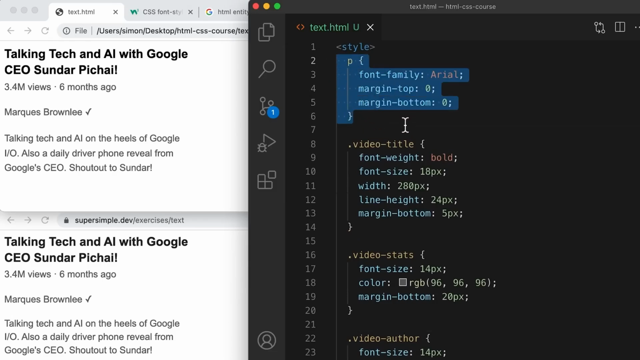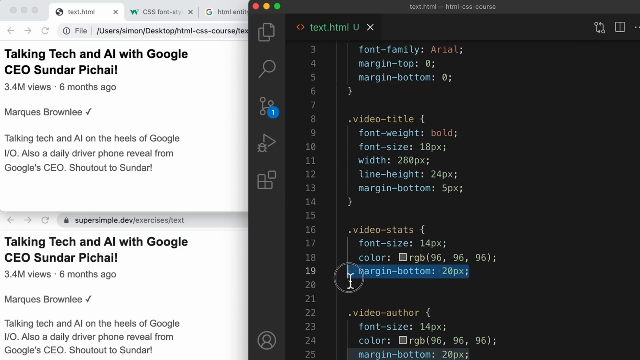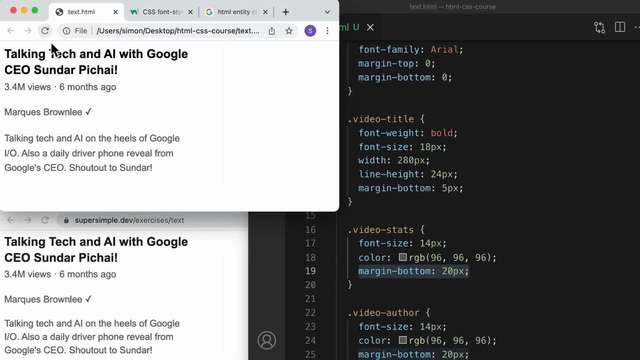Now, the last concept I want to show you before we move on to the next exercise is the fact that in this set of styles, we're setting the margin bottom to 0. But here, we're also setting the margin bottom to 5 pixels and the margin bottom to 20 pixels. So how does that work? We're setting it to 0 here and to 5 and 20 here. Which style does the element actually get? And the answer is we're getting the style down here. So if we refresh, you'll notice that there's still 20 pixels of space between these two paragraphs.